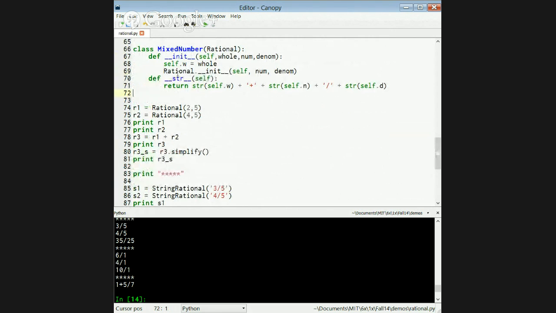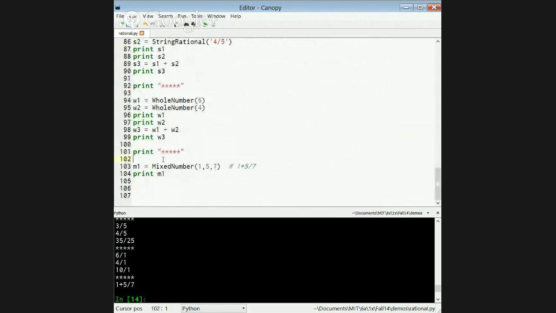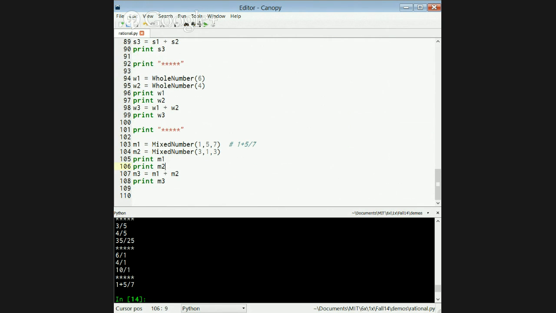So what happens if we were to create a mixed number M2, 3 1 3, for example, print M1, print M2, M3 is equal to M1 plus M2, print M3. What would happen here? Let's see.